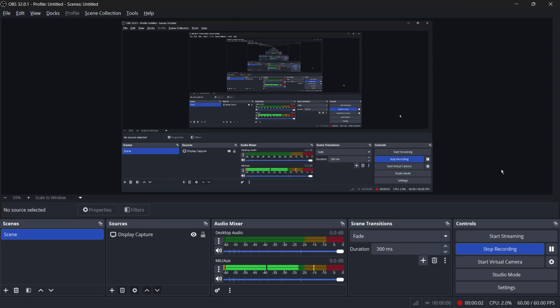How to find your stored credentials in n8n. So hey guys, welcome to this tutorial. In this tutorial, I'm going to show you how you can find all of your stored credentials in your n8n.